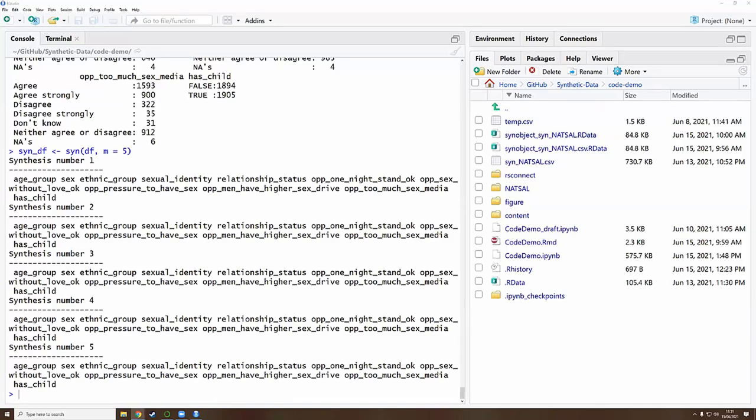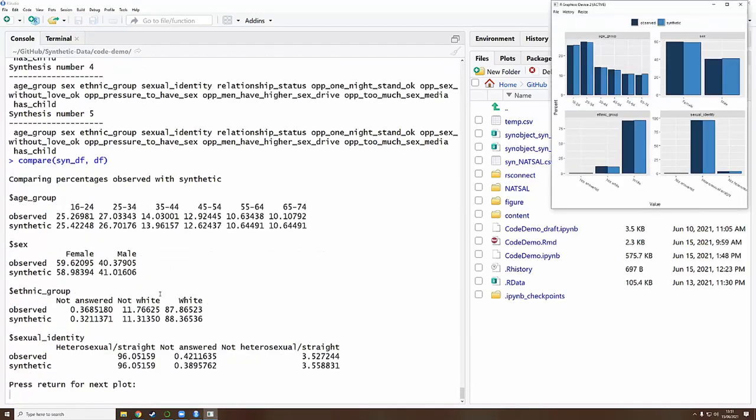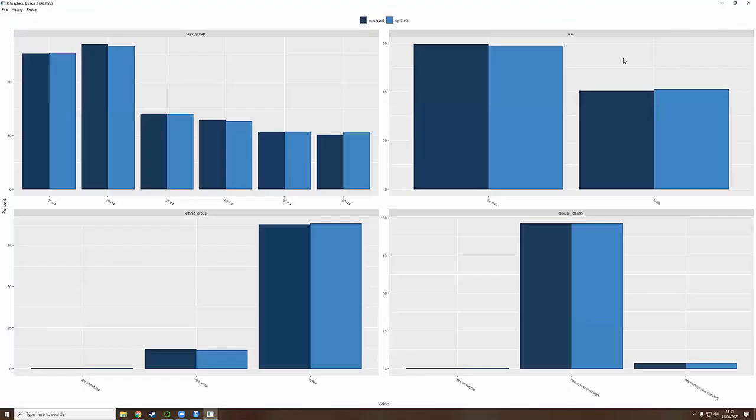Then we can call the compare function. So compare on the synthetic data frame and the original data frame, and we'll get these really nice plots that we were seeing before, just of the counts between the, I'm not sure if that's blocked out by Zoom for you, but we can see the original data and then the synthetic data is pretty close on counts.